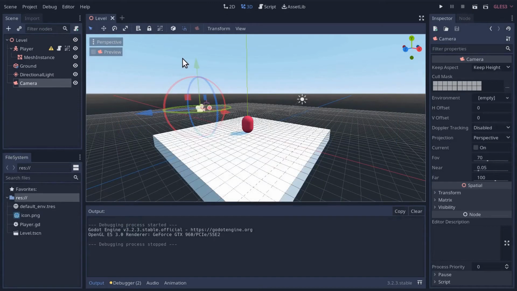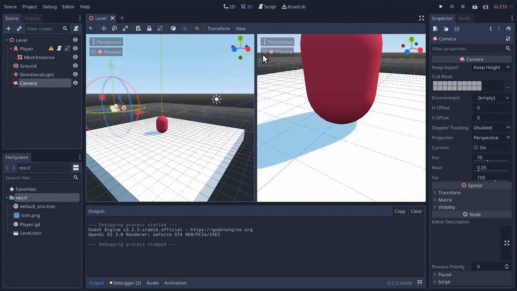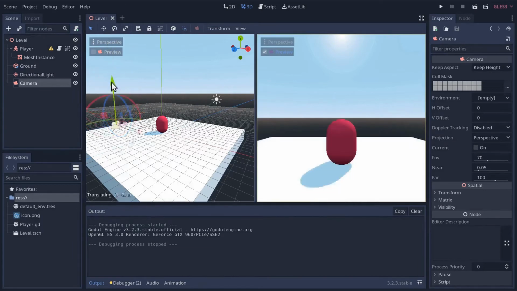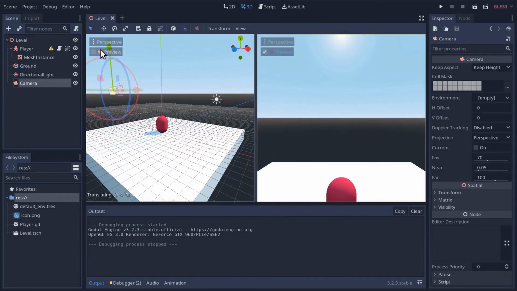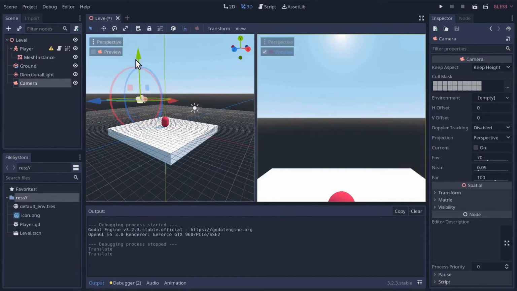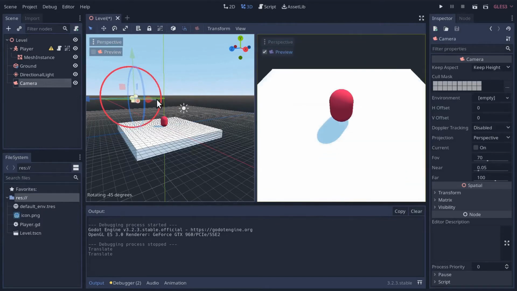So let's go to view here, and we'll do 2 side-by-side viewports. And with the camera selected, we can click this preview button here, and that will show us what the camera is looking at. So now as we adjust and move the camera, we can see what the game's going to look like. Okay, that's good. I'm moving it up. I'm just going to zoom out a little bit here. Zoom up, and let's rotate it on the x-axis here with this red ring. Look down a little bit.